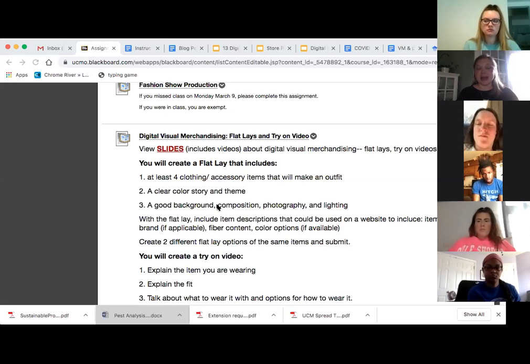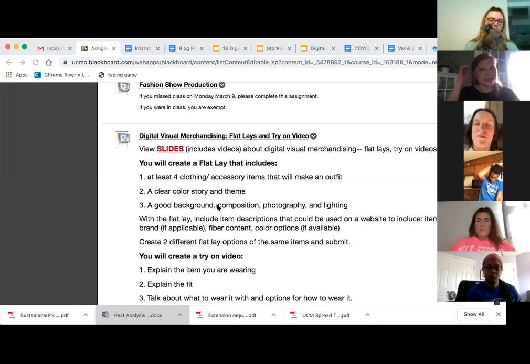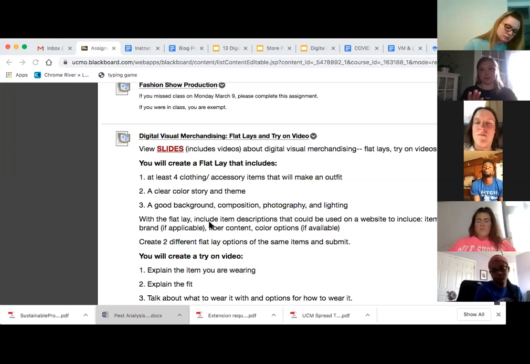So think about the background and what it looks like. Think about your photography. Everything I saw said to stand above and take pictures from up top. When we did this in class last year, shadows were really hard when you're standing above it. So look at the pictures and take them again if they're not right. You all have a phone, so you can do it with your phone. And then create 2 different flat lay options for the same items, 2 different ways you could arrange those same items for a picture for online.